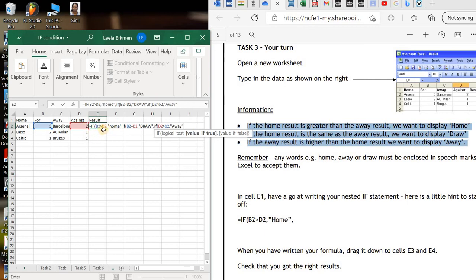I did my if condition, and now I need to close my brackets. How many brackets do I have open? 1 here, 2, 3. So similarly 1, 2, 3. I have done my 3 closing brackets. I press enter. See that? Now I get the result, and I'm just going to replicate it.